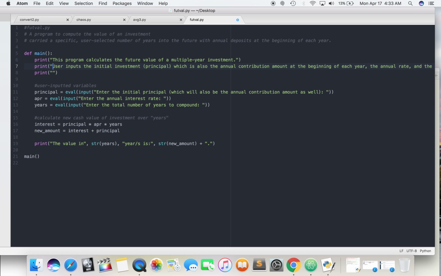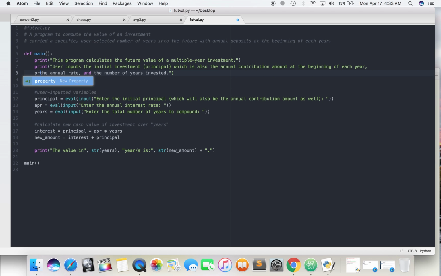And then let's do this. Okay, so let's make this 3 lines, easy to read also in our program.